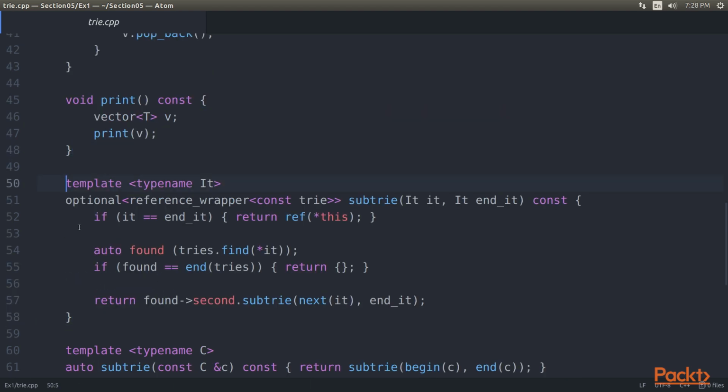Now that we can construct and print tries, we may want to search for subtries. The idea is that if the trie contains sequences such as A, B, C and A, B, D, E, and we give it a sequence A, B for search, it would return us the subtrie that contains the C and D and E parts. If we find the subtrie, we return a const reference to it.